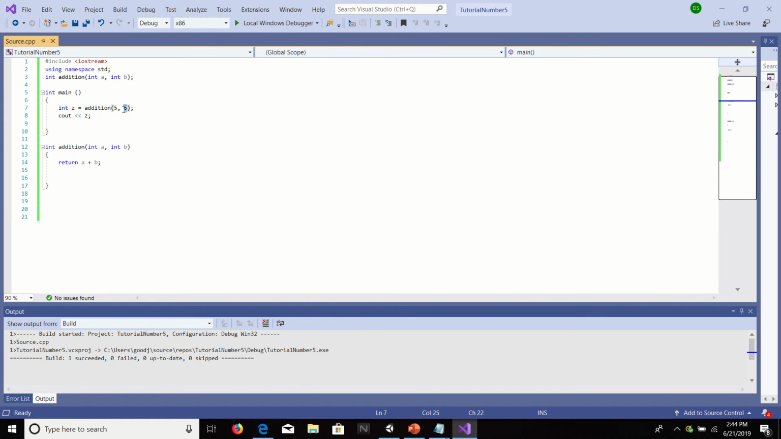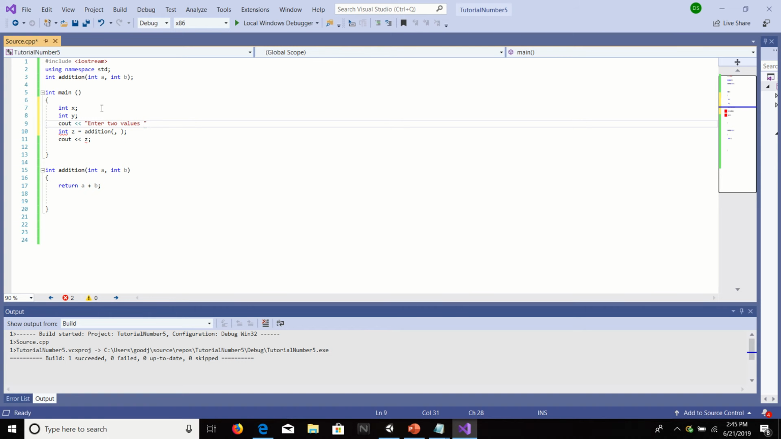Of course, we want to build a calculator that can take a user input. So we're not going to use hard-coded numbers inside of this function. What we actually want to do is name two variables. Let's call it x and y. Now we're going to prompt the user to enter two values that you want to add together.